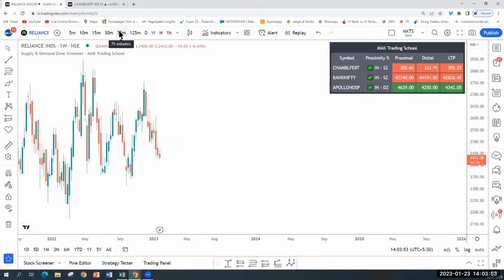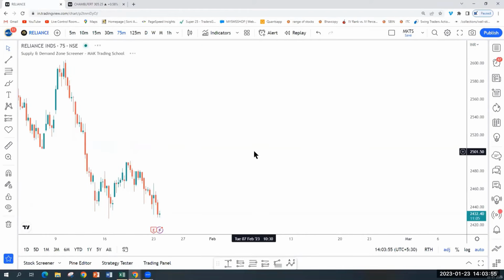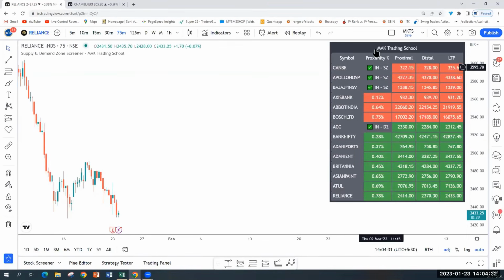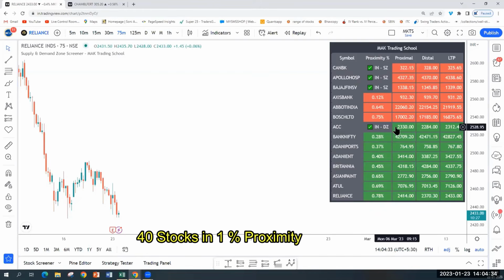Let's check on 75 minutes. Which are the stocks which are near supply, near demand, or already inside a supply or demand zone? The screener is loading, so let's wait for the results to show up. Yeah. Now we have a list of stocks out of the 40 which are within that 1% range.